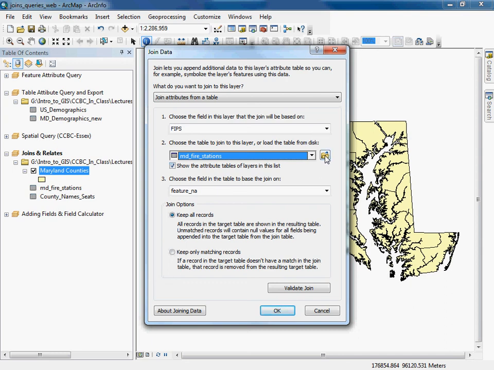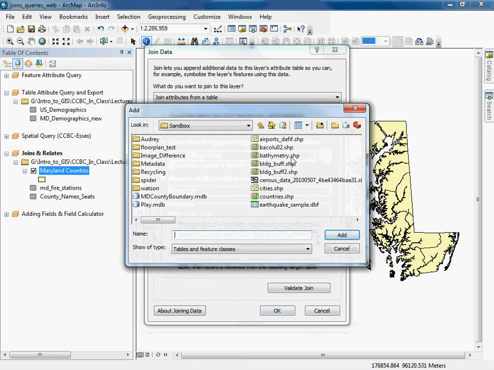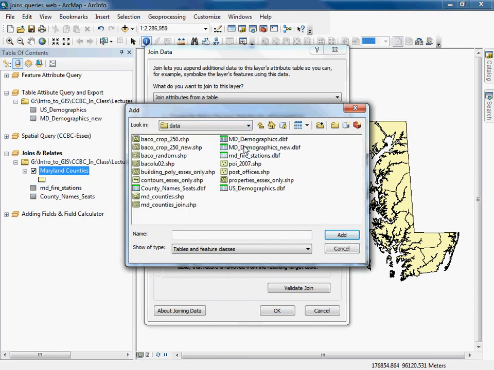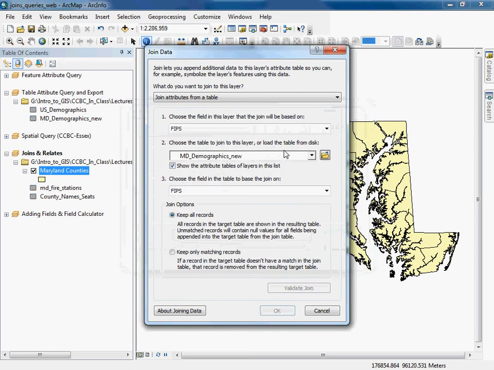So what I really need to do is just browse to it, and then I'm going to go into my queries demos folder, and there's my Maryland Demographics New DBF. And I'm going to tell it that I want to use the FIPS code within that table, not the state FIPS code, because that's just the 2-digit 24 code for Maryland, and then the county FIPS is only the 3-digit code. So I want to use the full 5-digit code to join information.